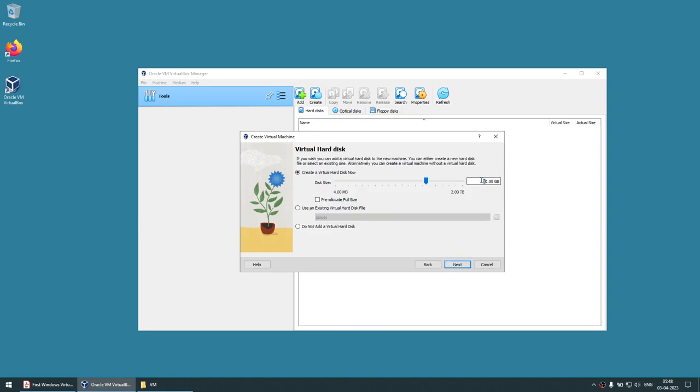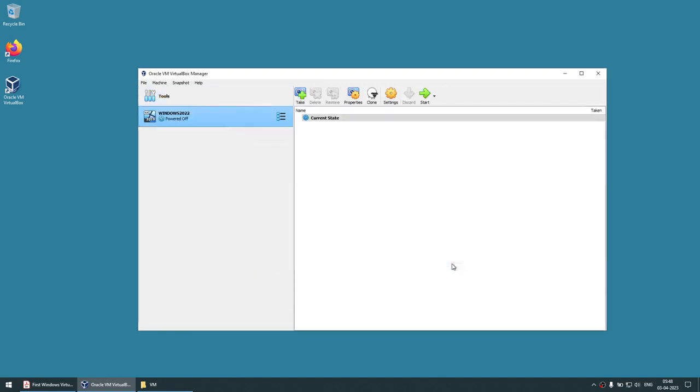So 50 GB, I'll choose. It says 50 GB is the default, but if you want to change it, I'll change it to 80 GB. It will not use 80 GB, so no problem if you don't have 80 GB free space on your drive. It's just that the disk can grow up to a maximum of 80 GB. If you choose pre-allocate full size, then it's going to allocate 80 GB, but we are not going to choose that option because it's a waste of space. Click on next and click on finish.